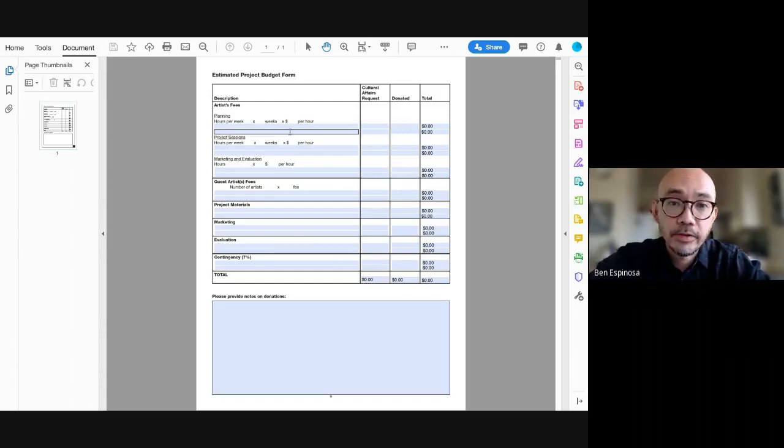This is where you're going to outline those fees. Break it down for us so it's clear for the panelists to understand how you're arriving at your numbers: your hours per week times your proposed rate of compensation, and then you're going to enter those under these columns. We're focusing primarily on this cultural affairs request column. This is the column that needs to total $6,000 when you're done, because the cultural affairs request is basically your AIR grant request.